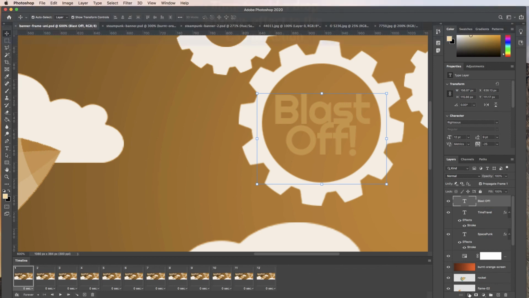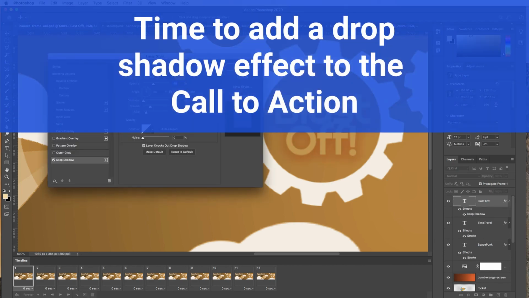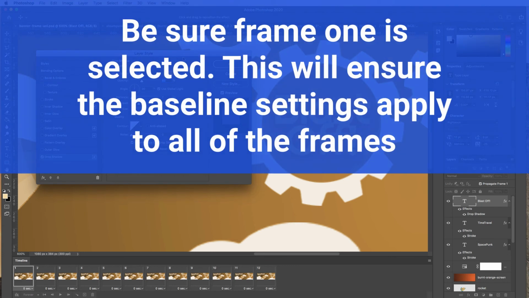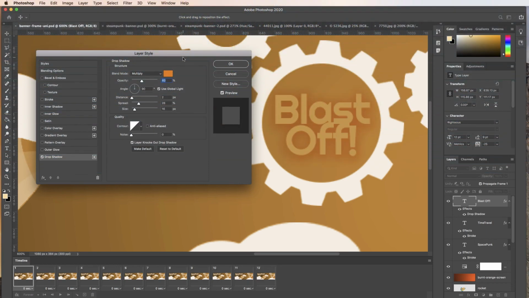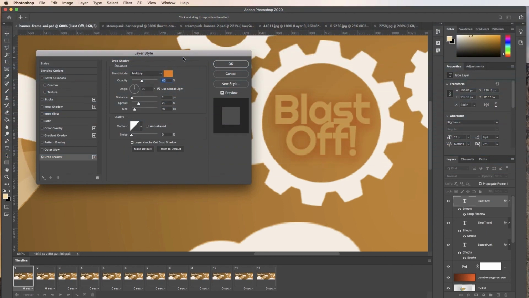Let's go down to the effects, again off screen here, but I'll add the last effect, which is a drop shadow. And I want to make sure frame 1 is selected, and I'm going to set my baseline setting, and then we're going to go frame to frame and we're going to change the opacity, and that's going to give us an animation in the back of this drop shadow fading up and down, which will draw more attention to the call to action. Let's go with multiply.